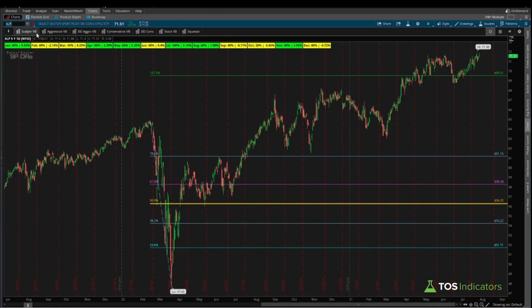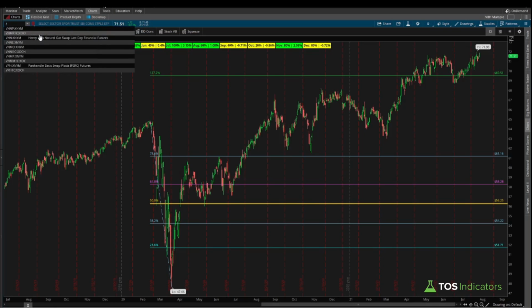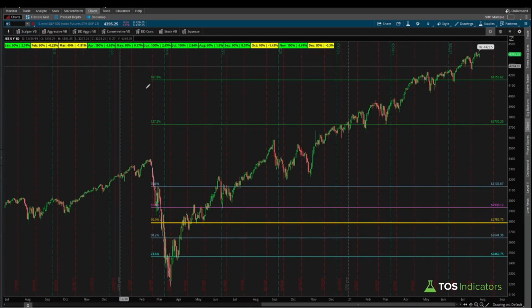Now, if you want to switch this over to futures as well for all of our futures traders, this is supported with future symbols as well. So let's come into something like, say, the S&P 500 futures. You'll notice this tracks very similarly. So regardless of the market, regardless of the asset class, you now have seasonal analysis information available to you at your fingertips, and that's the indicator we're going to be building in this tutorial.